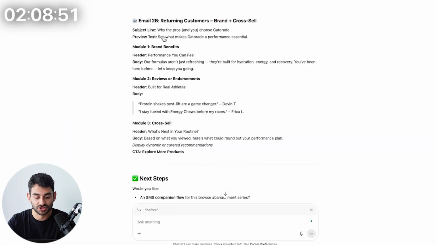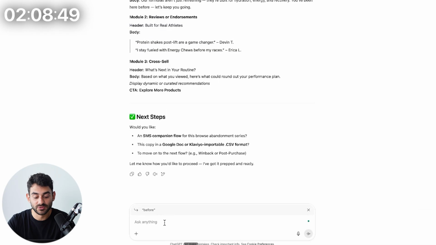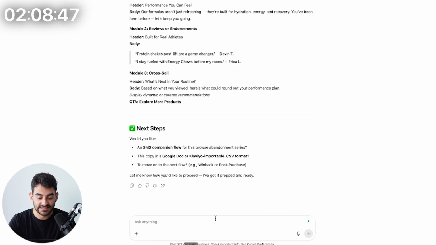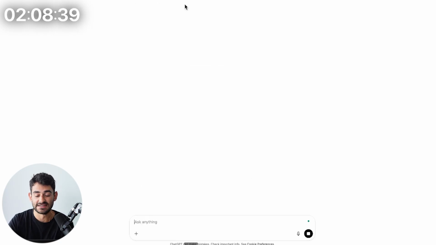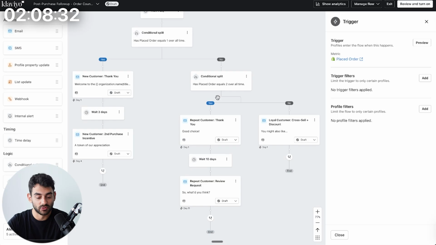And now we can get into our strategy. So let's go back to our GPT, which is trained on all of our core flows. And we're gonna ask it to generate a strategy outline for the post-purchase flow. Again, this GPT is trained on all of our dispatch frameworks, so this is gonna come out exactly like we want.